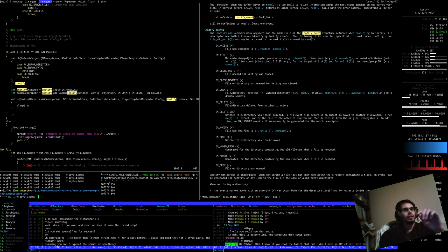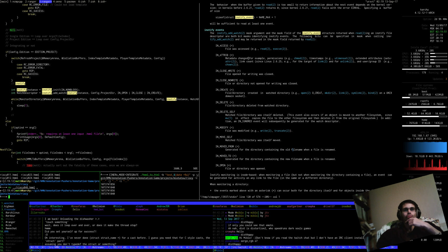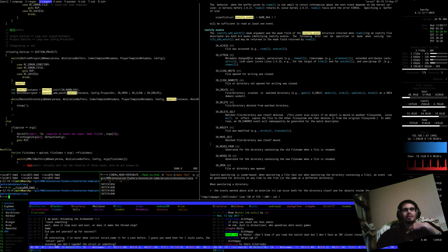So yeah, if I move this into here, hopefully this will trigger something at least. It doesn't again, that's unfortunate. Generated for the directory containing the new file with the file moved to. Well, mind you, it's a move thing, isn't it? So maybe it would make sense that it would be an in moved to.